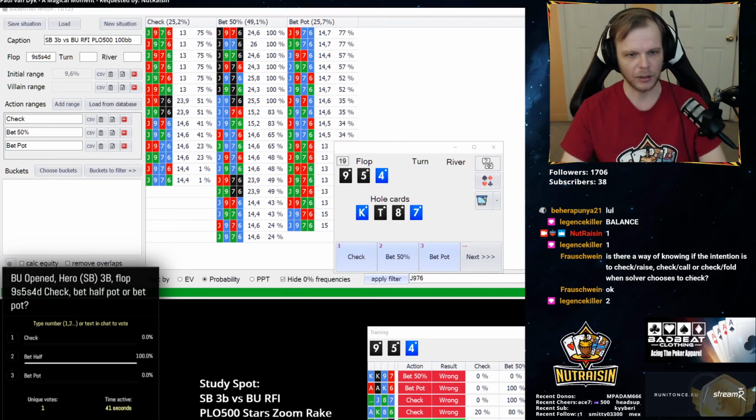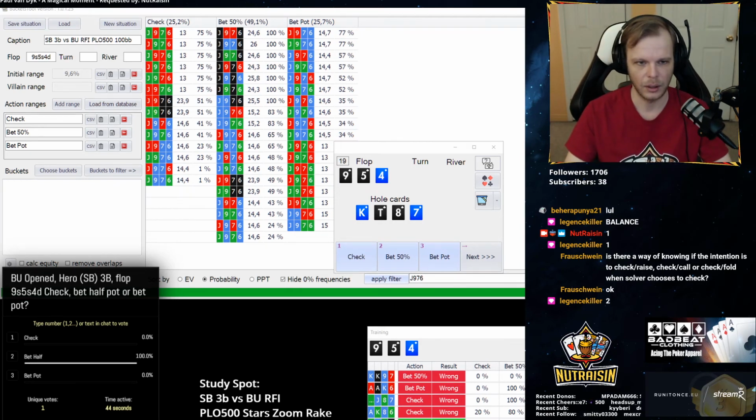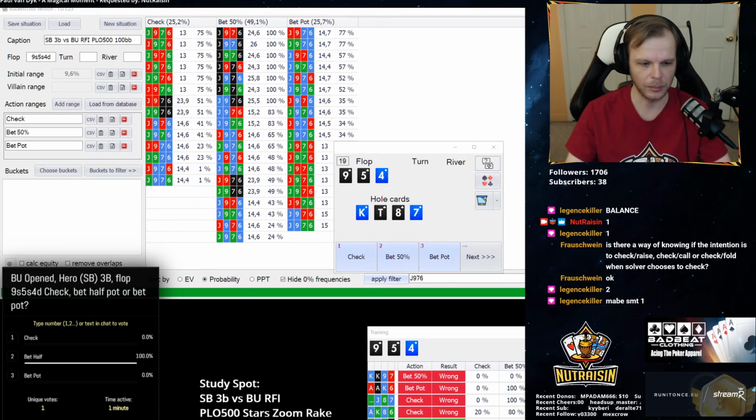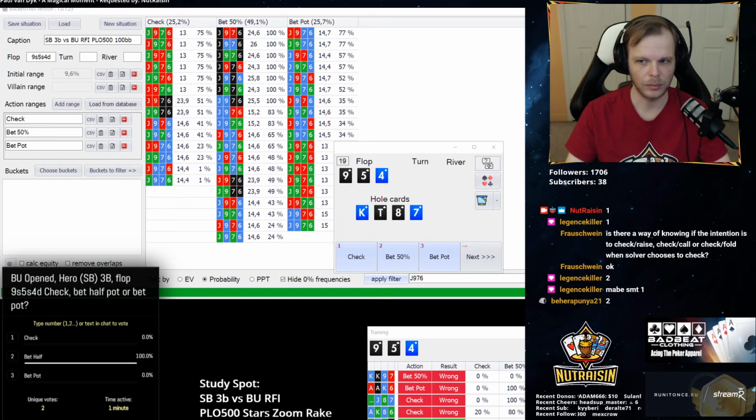Well, Legends Killer going with the half pot size bet here, I guess. Well, there's something to be said for all three options, I'd guess. Bet pot, maybe not. Bet 50% sounds good to me as well. Maybe sometimes one, yeah. Yeah, I agree. Mix between betting half pot and checking. Check 100% of the time. All right.